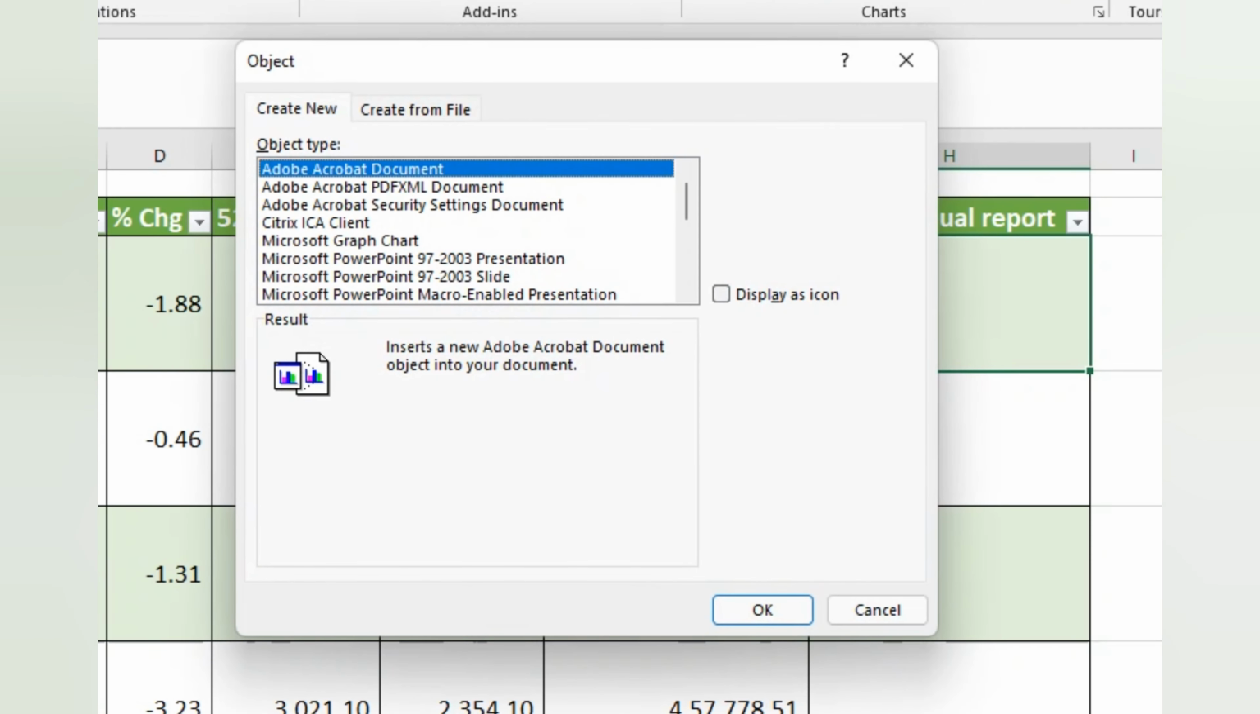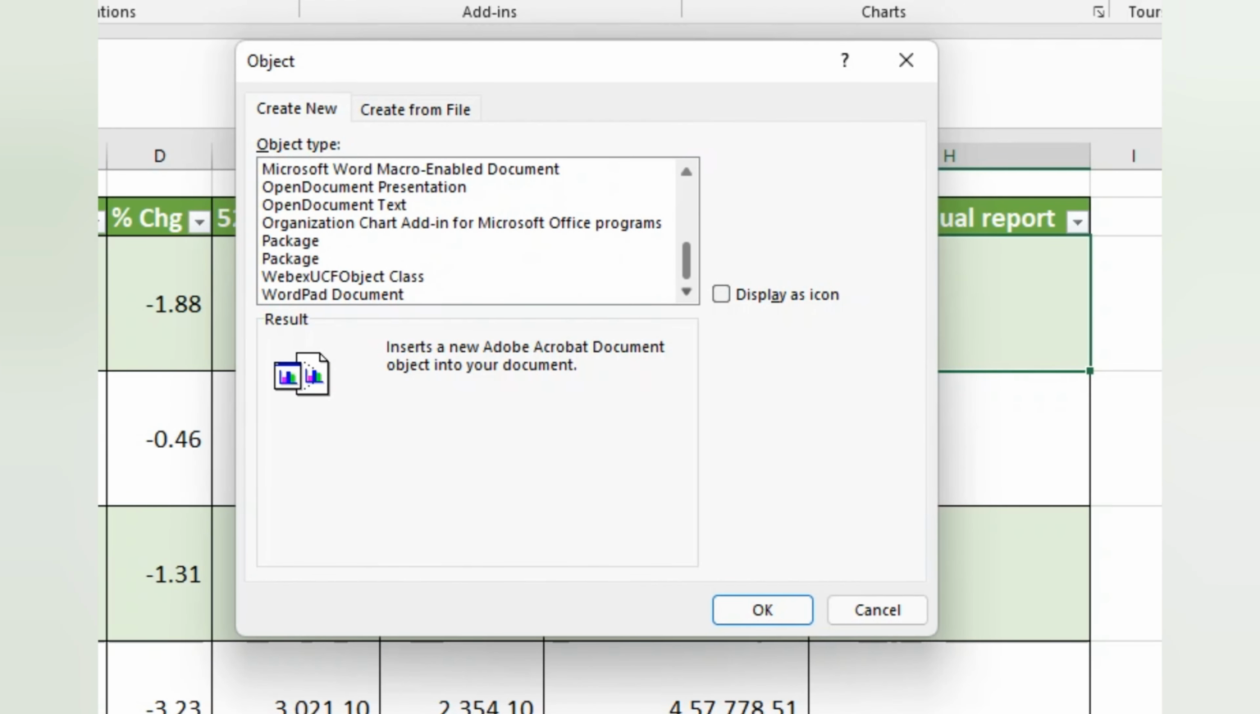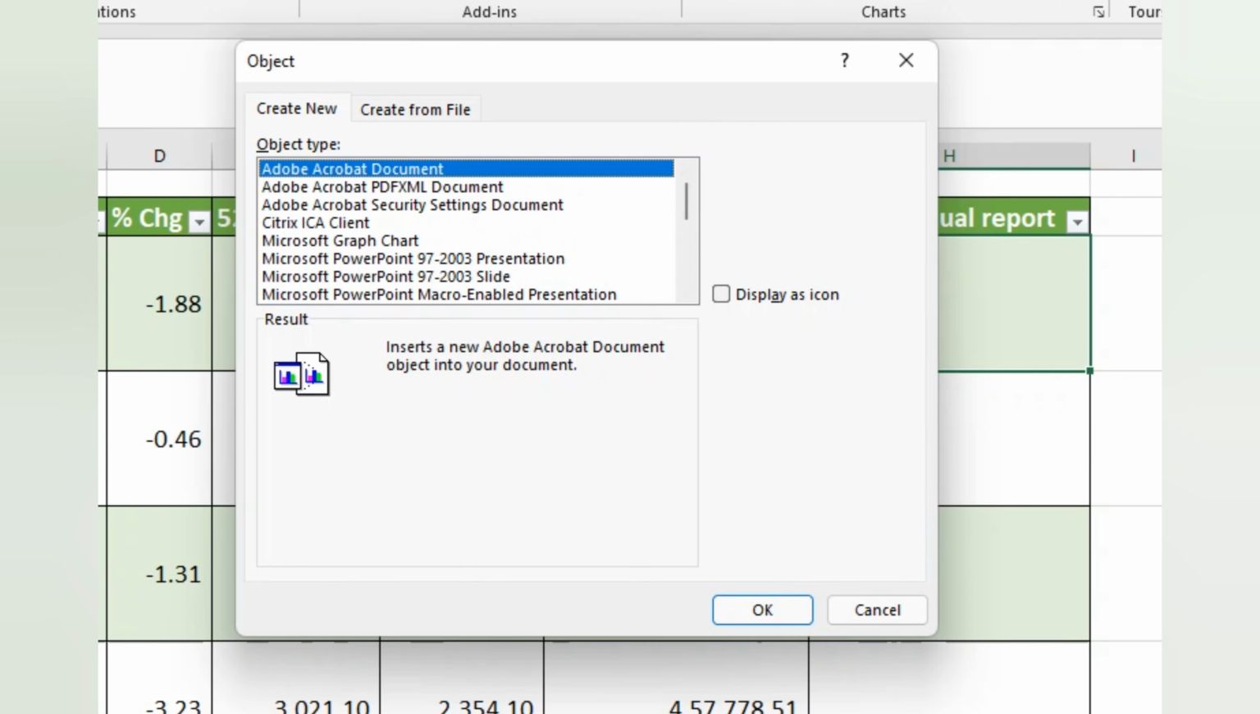Now a pop-up will be opened. You can select the relevant document type. Here my document is an Adobe Acrobat document. So selecting the same and checking Display as icon.